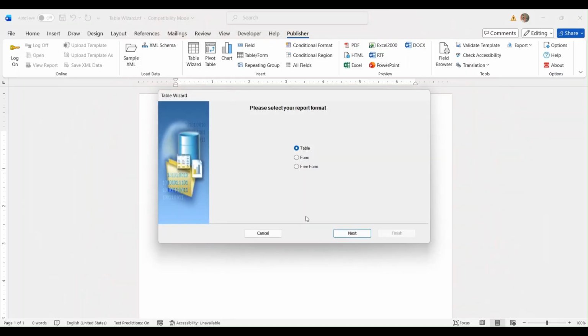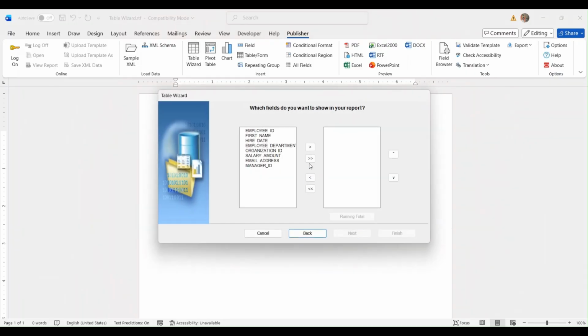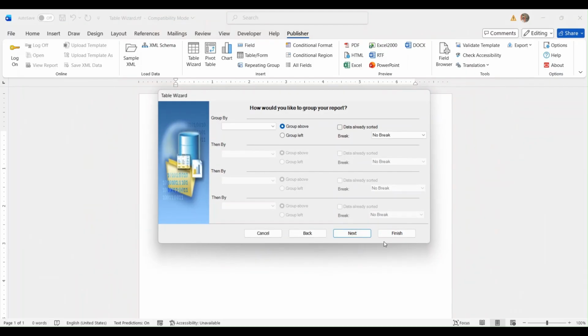Let me select table wizard again. Let me click on next, next. Let me select all the columns. Let me click on next. And let me select employee department. After that, let me select first name, then manager ID. Here I am selecting page. Here also I am selecting page.